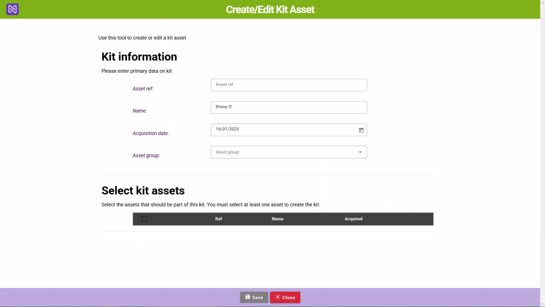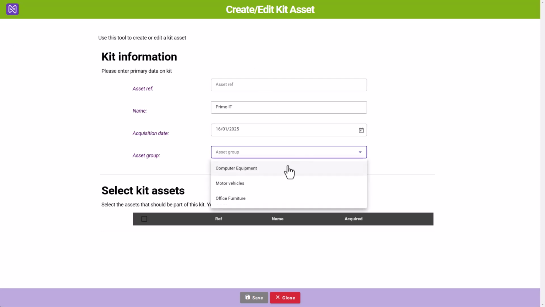You can apply an asset reference to your kit, but it's not mandatory. You must give your kit a name. The acquisition date is actually the date that you create the kit. Then we must select an asset group for which the kit is going to be used.